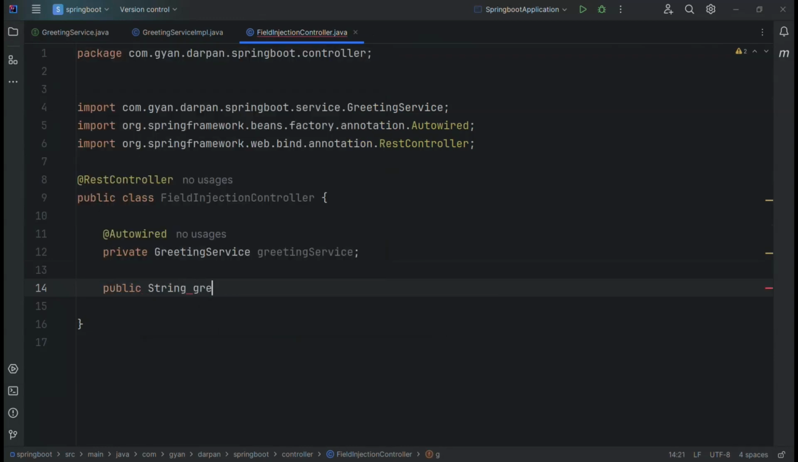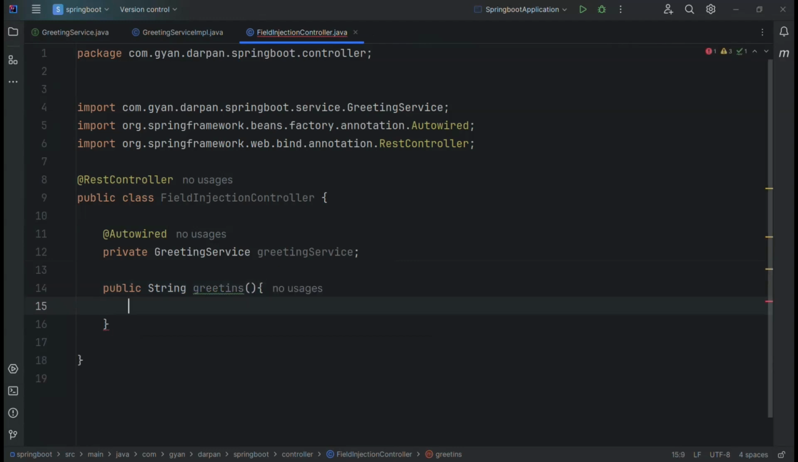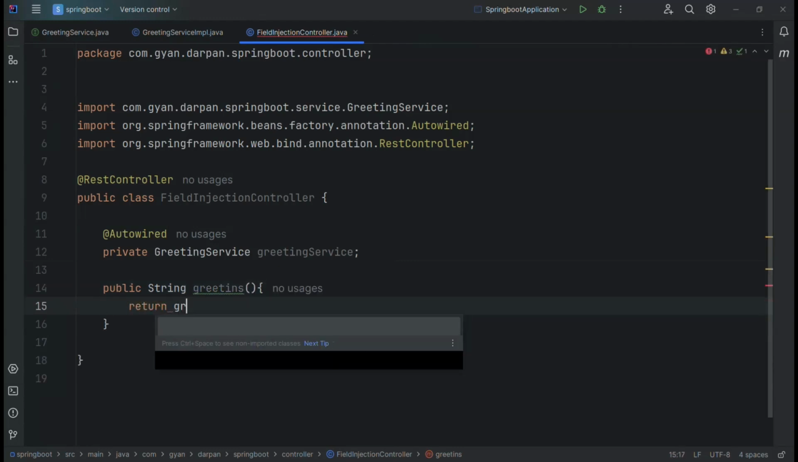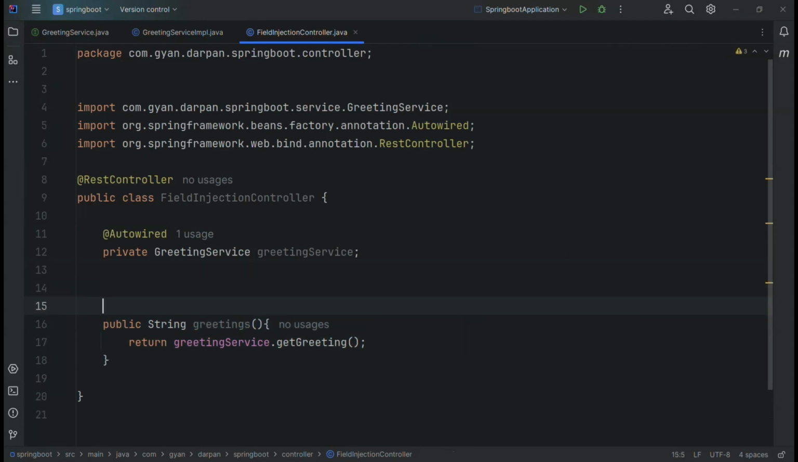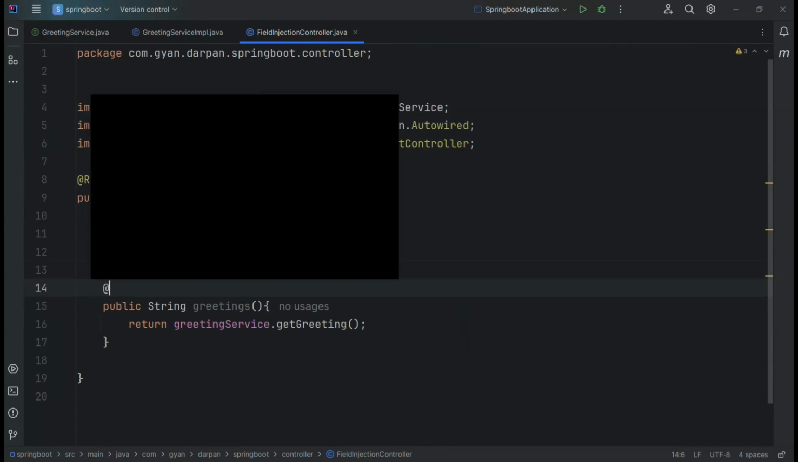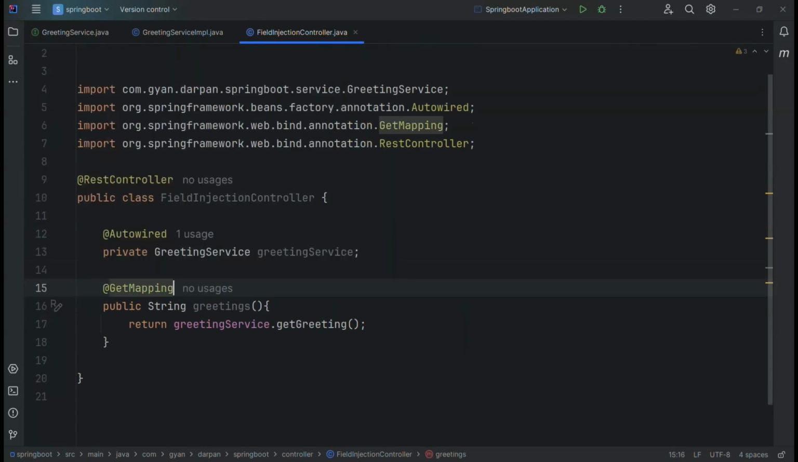Now that we have our GreetingService injected, let's create a public method that will use this service. We'll name this method greetings. It will call the getGreeting method from our GreetingService and return the response. Now, let's add a @GetMapping annotation to our greetings method to specify the request path. This annotation makes our method respond to HTTP GET requests. We'll set the path to /field/injection/greeting. This means that whenever a GET request is made to this URL, our greetings method will be called, and it will return the greeting message from our GreetingService.